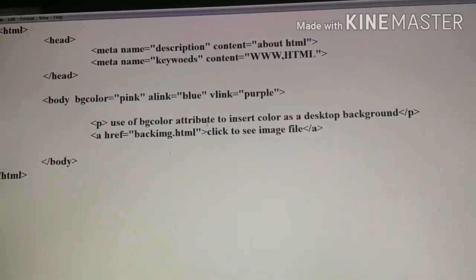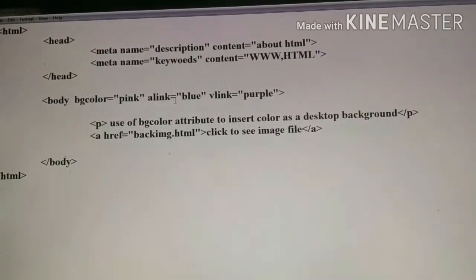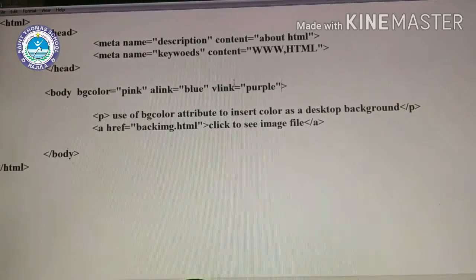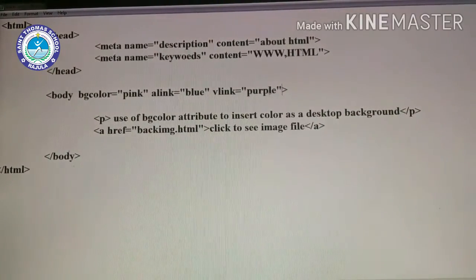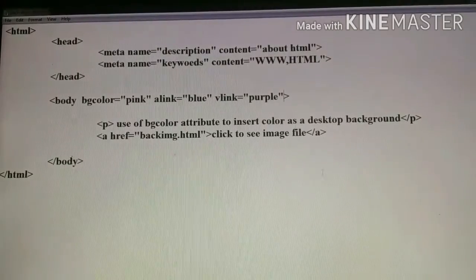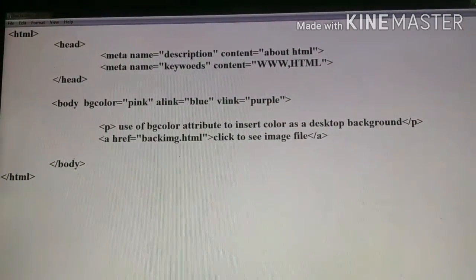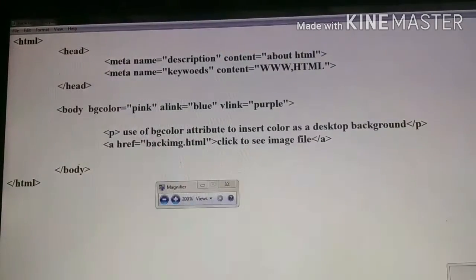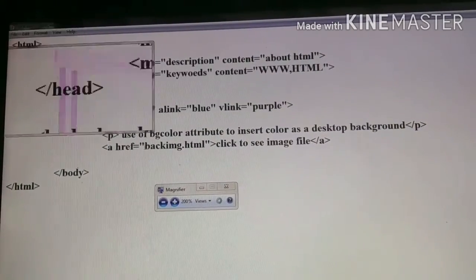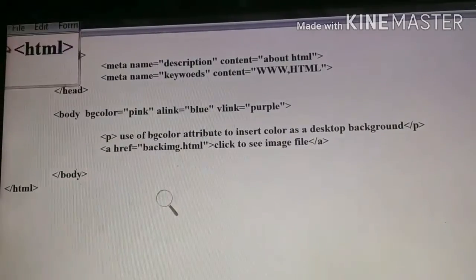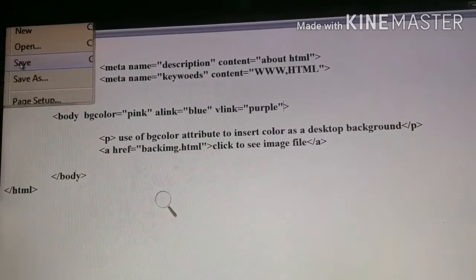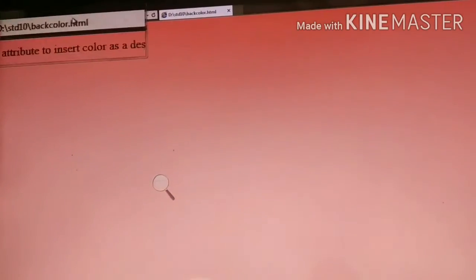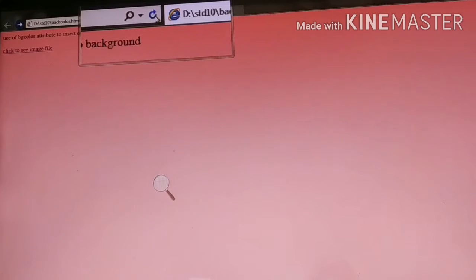So this means which link is the active link, means which link we are using currently, that will be visible with blue. And which link is already visited by us, that will be shown with the purple color. So let's see it practically. So before that, you have to save the file again. Go to the file and save. Then after, minimize this one and refresh your screen.